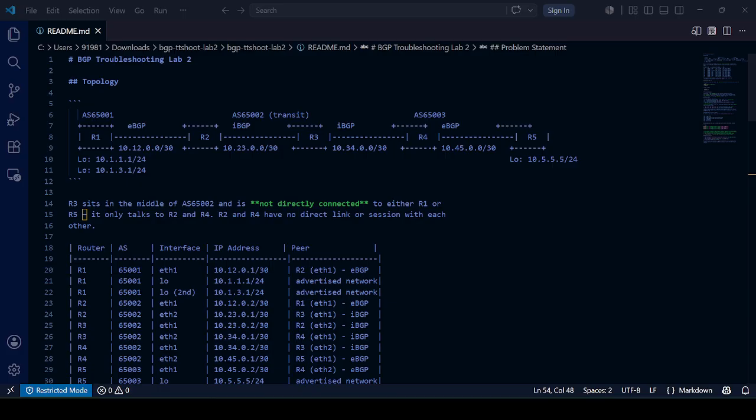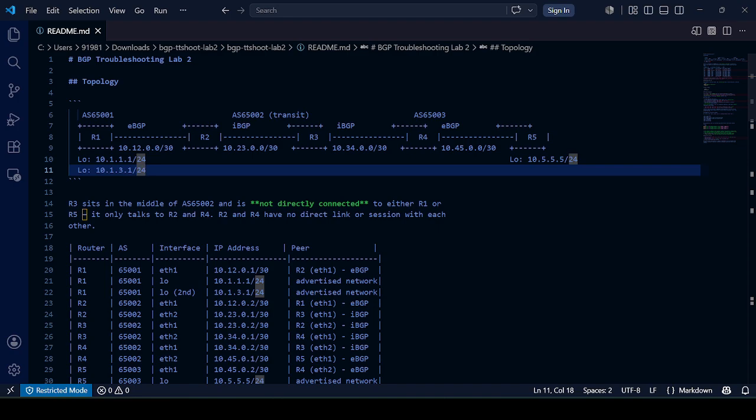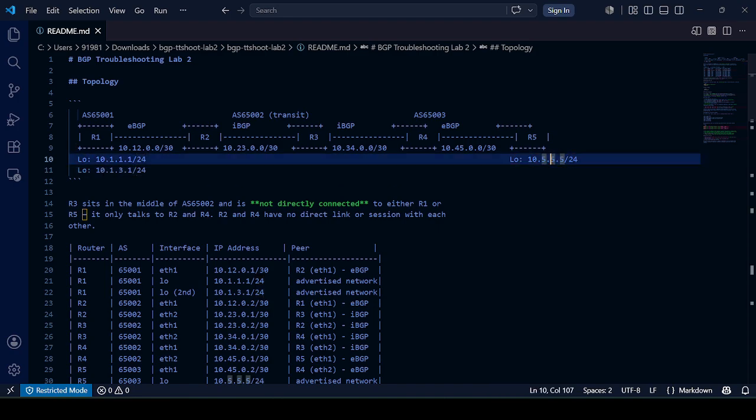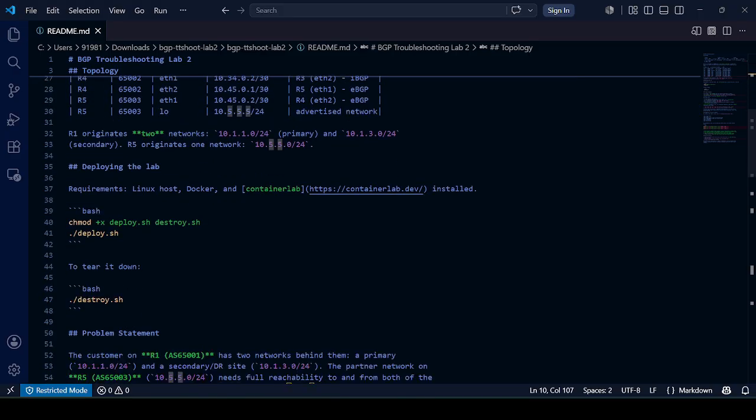are in separate AS. So we can see that R1 is originating a couple of routes, and R5 is originating a couple of routes. So these routes from R5 should reach R1, and from R1 they should reach R5. And all those basic details have been mentioned here.